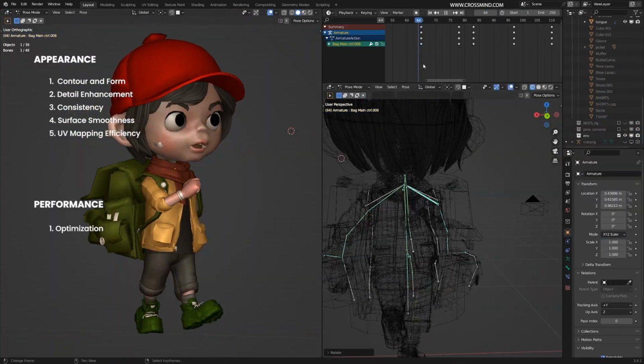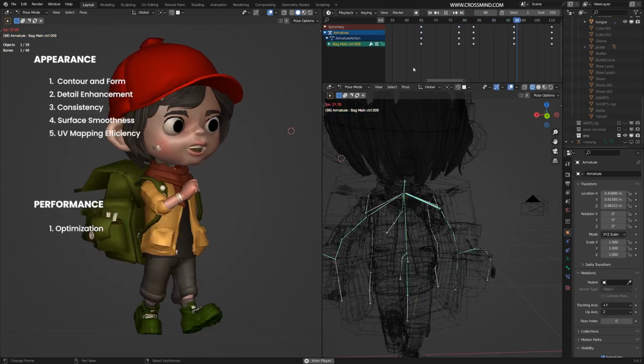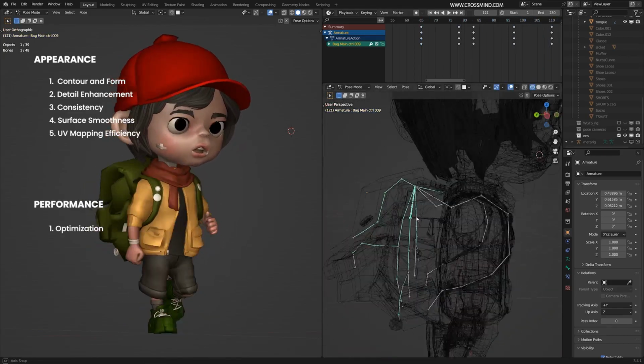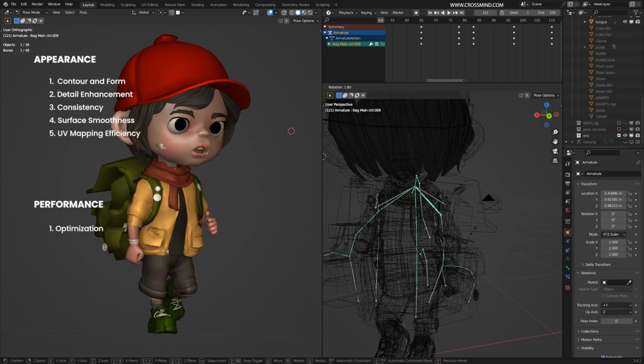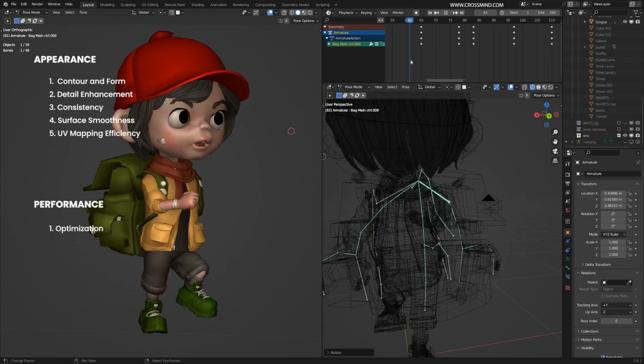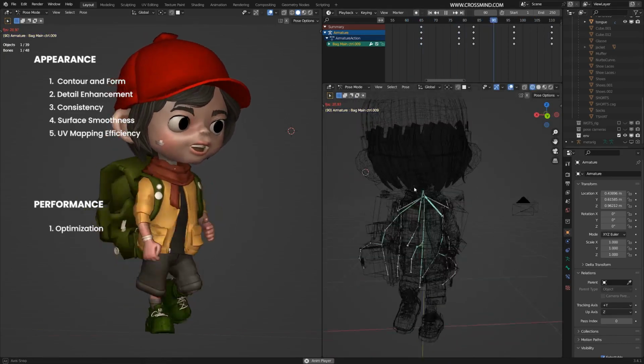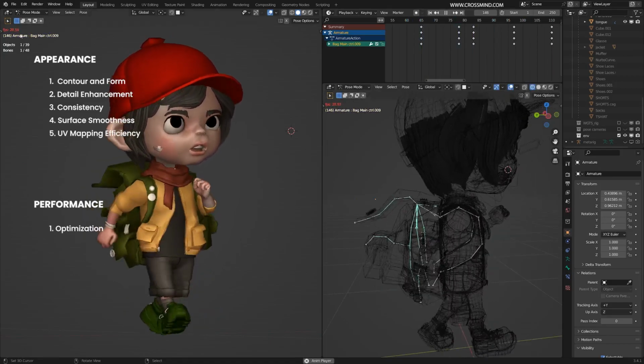The topology should be well optimized for performance. Whether you are making it for a game or a movie, it still needs to be under a certain quota. So it's important to manage the right balance between how well your model looks and how well it performs in rendering and animation in the later stage.